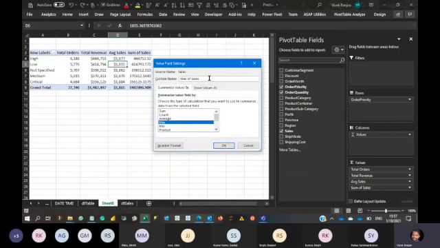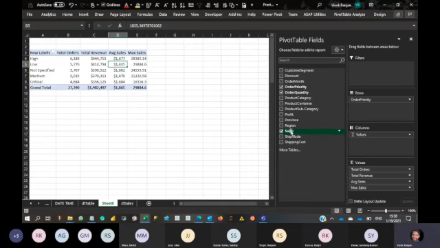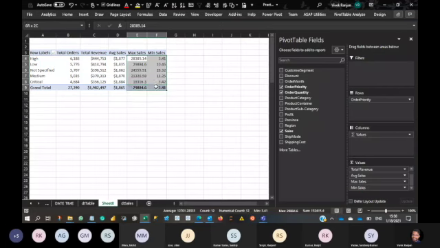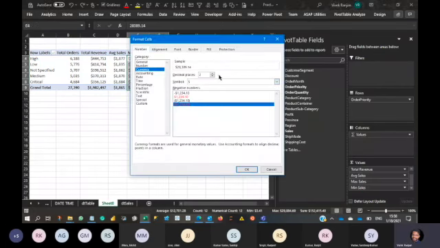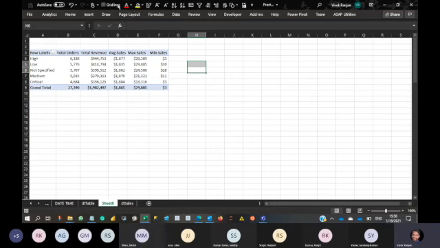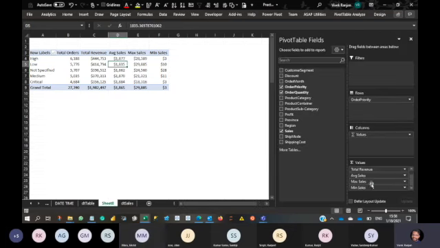Value field settings, select maximum, and I say max sales. And again, drag and drop sales, value field settings, and this time minimum. So that's one aspect of it, that I can do multiple calculations.